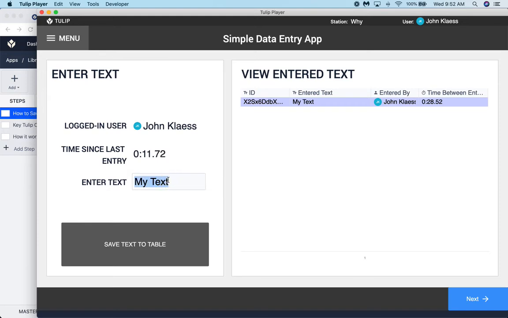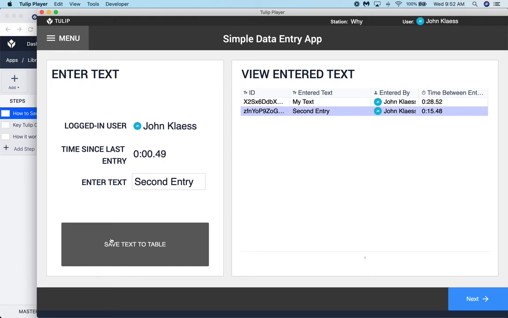So I can try it again. So second entry, you'll see a new row added to the table.